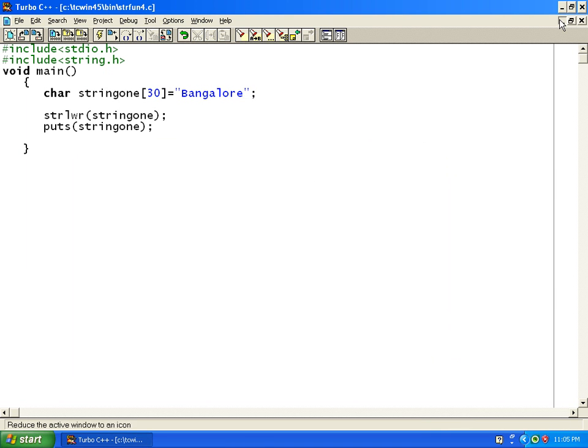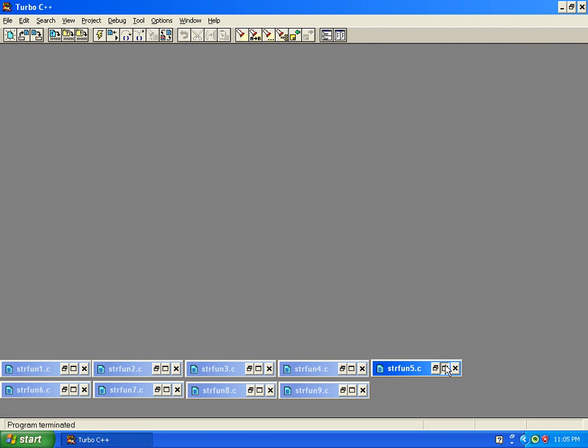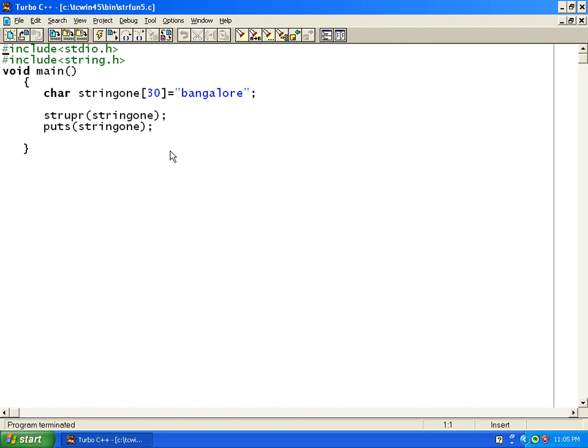So we'll see one more example. In this example, we want to convert all the characters to uppercase. We have a string here, the character array, which contains Bangalore in lowercase. We'll use that as an argument here, and we'll call the strupr function, for uppercase. After this function, the value of string 1 will contain Bangalore in all caps, the uppercase letters. And then we will use the puts statement to output the string.